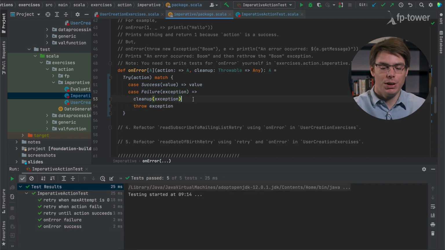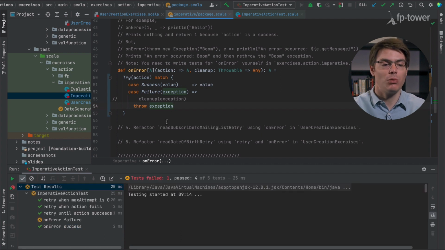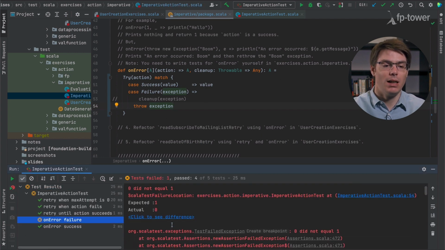And just to show you, if we were to comment out cleanup, for example, if we had forgotten to call the cleanup operation and we run the test, our test should be able to detect that we made a mistake. Yes, indeed, it failed because it said that the counter was expected to be 1, but it was actually 0. So you see that it's quite convenient to use this mutating variable technique to detect if an action has been called or not.